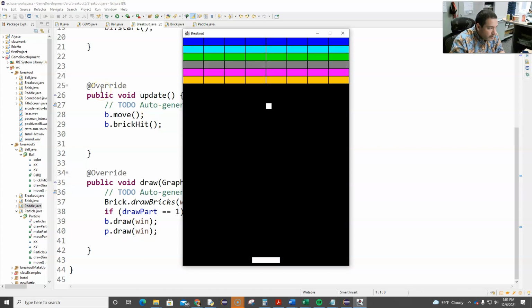And the ball is moving up. And you can see as it hits the bricks, they're no longer visible, right? Because those fields have been set to false.